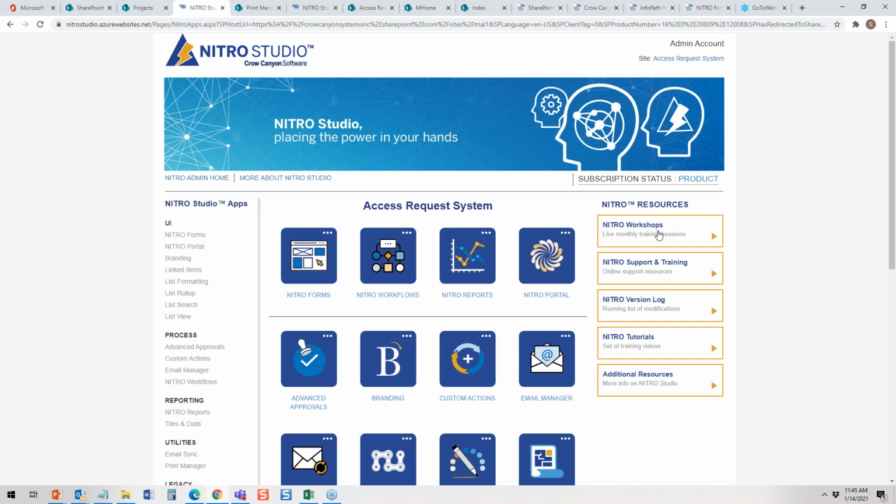We have a workshop. James is doing a workshop, I think, next week on the flow and workflows or something like that. We have a whole bunch of resources, workshops every month, support and training, version log, tutorials, resources. You also would see your subscription status here. It would say what the status of your subscription is and all that. But most important is what's going on in the middle here.